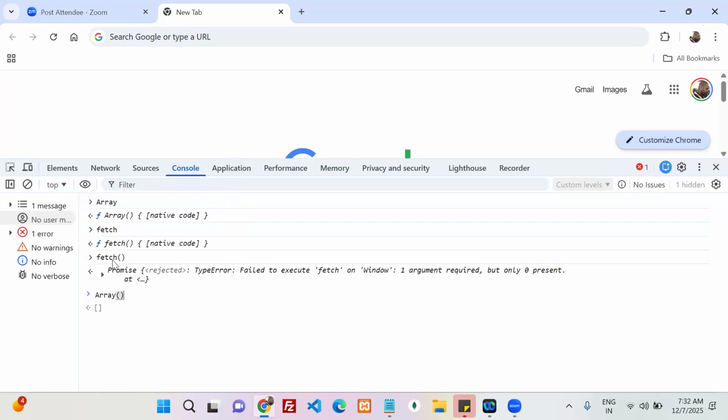what can you do? Create an object. Create an object or not? Understood? All okay? Okay.